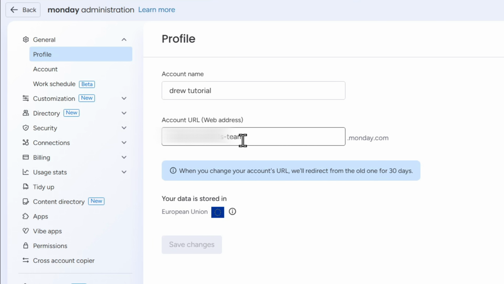So, for example, if you're using a Google account to sign up with your Monday.com, it's going to pull that for the name and it's going to also pull that for your web address, right? These are changeable and you can change the name of your account and you can also change the web address, which is what we're focusing on.